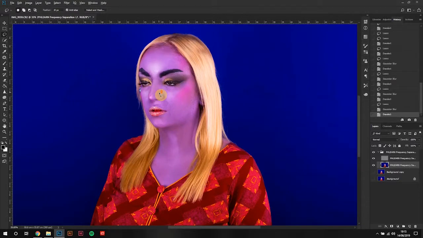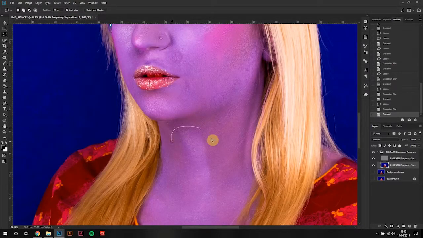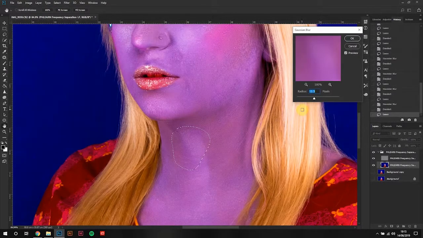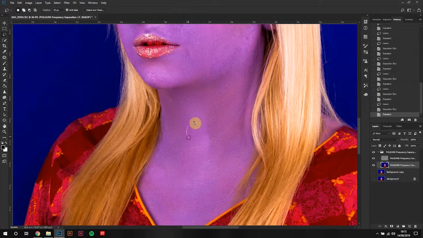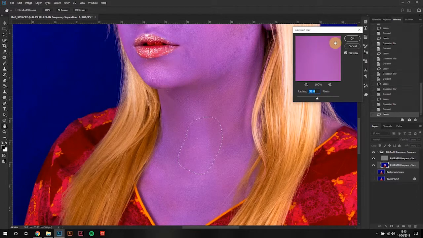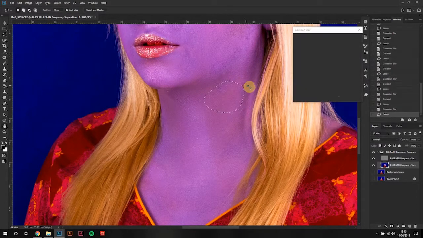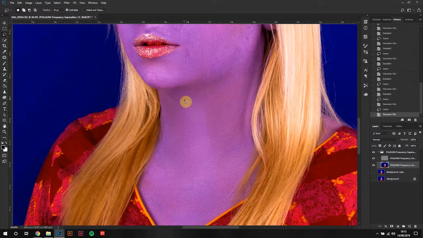So I'm fairly happy with that. I'm just going to go back and mess with this little area of the neck. I did quite a strong highlight, so I just want to diffuse it a little bit. I see there's some slightly patchier areas on the neck as well.